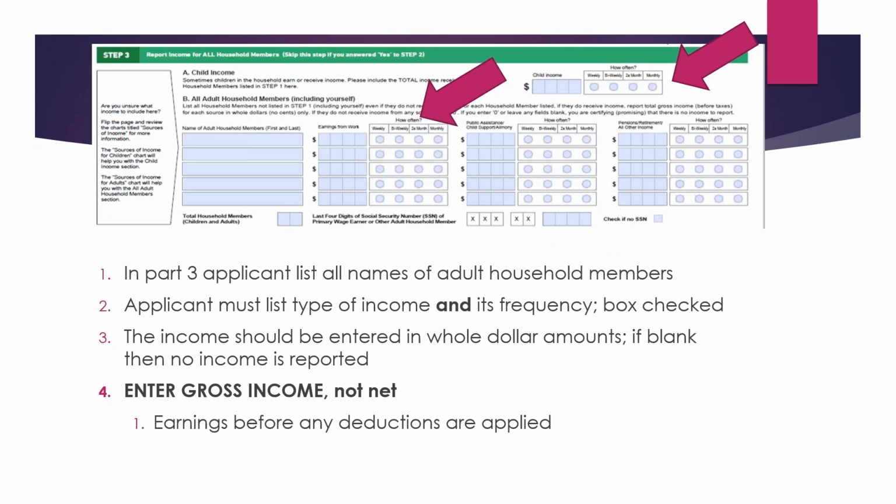Enter the income for the participants. It should be entered as the gross income, not the net. So the definition of gross income is the earnings before any deductions are applied. And so you'd be looking at these arrows here on the list of the adult household members and the earnings from work.